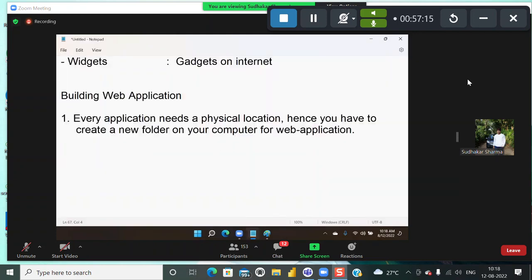So a folder is created. I created it in E drive by the name Shopping. Now this is your physical path. This is the location where you have to keep all your resources. Okay. Now how to make it a professional web application? How can we make it a professional web application?